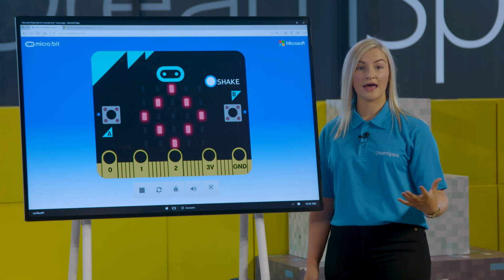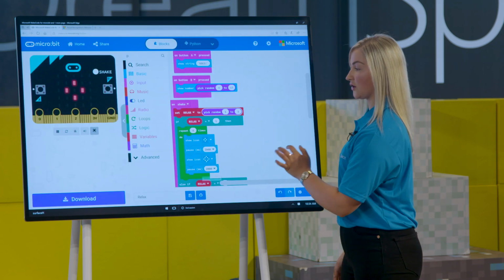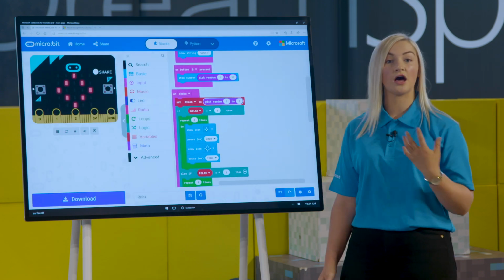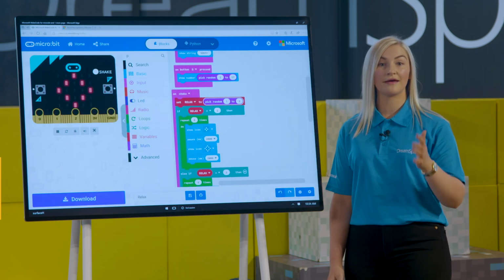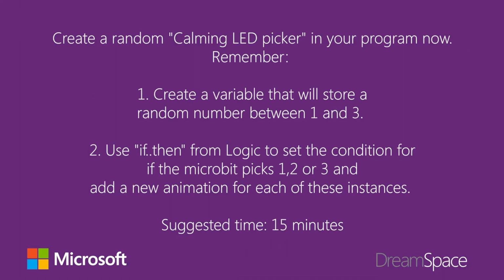Okay, so that's how to create a picker with 3 different options. And now that's what we would like you to do. So now would be a good time to pause and finish out your well-being or your calming LEDs picker.